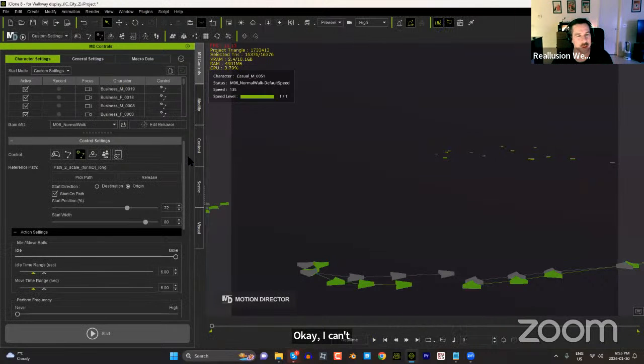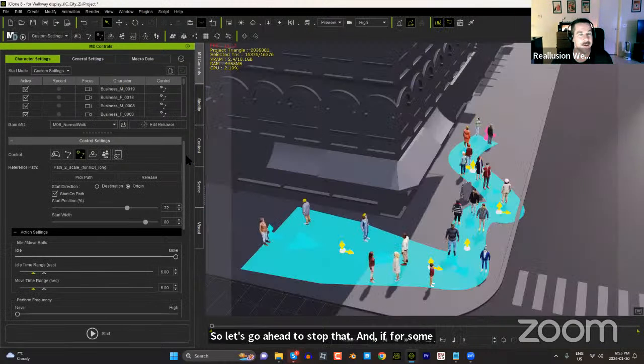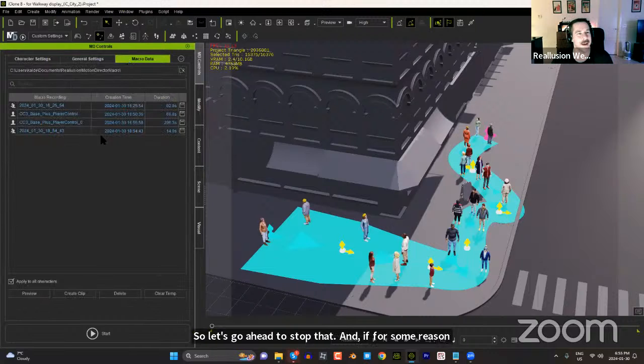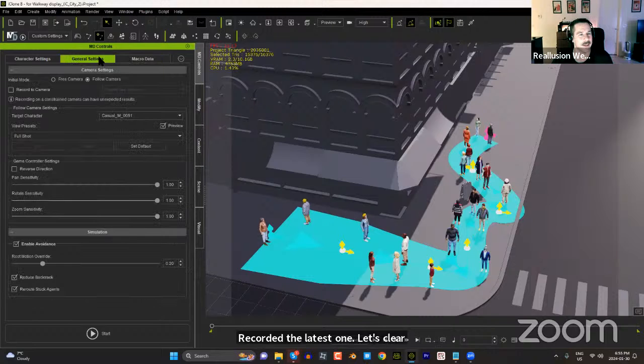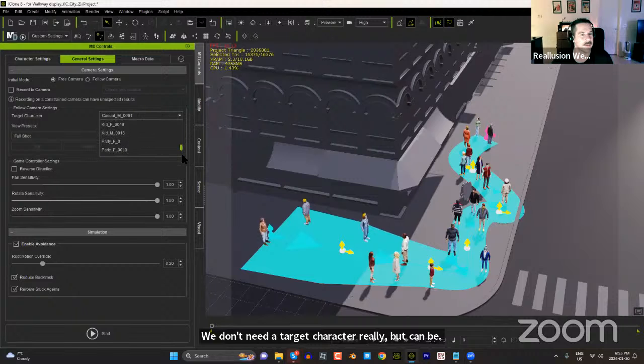And if for some reason that was a take that we wanted, we could go over here to macro data, and it recorded there. You can see this one here. It recorded the latest one. Let's clear this right now. We don't need the temporary stuff. We'll go to general settings and go to free cam. Okay, so you can kind of see it a little bit better. We don't need a target character really, but it can be anyone. Let's try casual, whatever. Random casual male. Good enough.